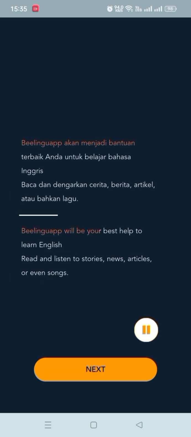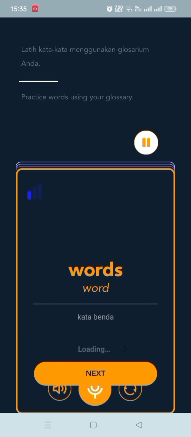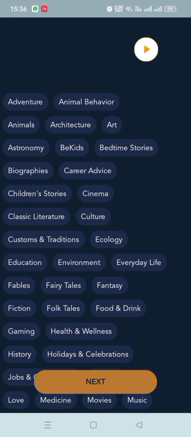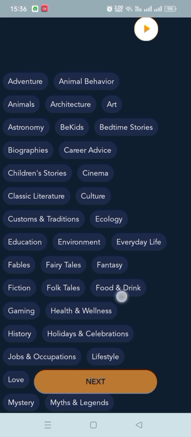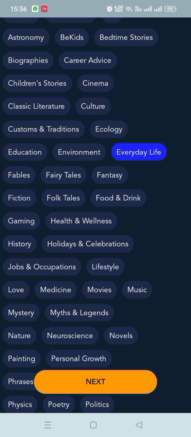Bilingo app will be your best help to learn English. Read and listen to stories, news, articles, or even songs. And then Next again. Practice words using your glossary. And then Next again. Okay, in this section, you have to choose at least one topic that is interesting to you. For example, I choose 3 in here. So if you want more, that's not a problem. After selecting the topics, press Next again.